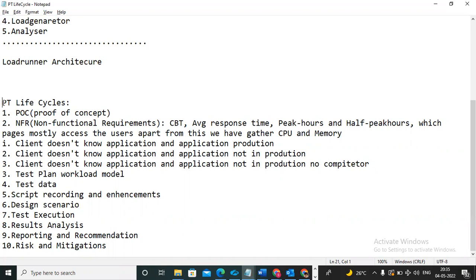In our material, the PT life cycle will be there. Each and every one of you go through it up to test data, and then scripting and execution. These things we already explained, right? Next step is script recording and enhancements. Tomorrow onwards we'll start our scripting. We'll meet tomorrow at the same time, and we'll discuss directly and go to script recording only.